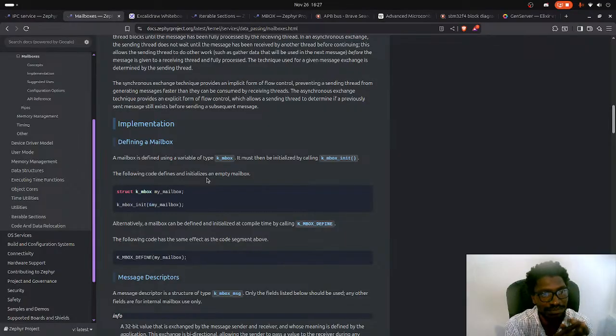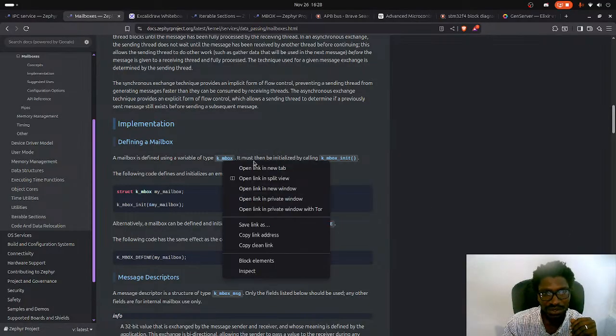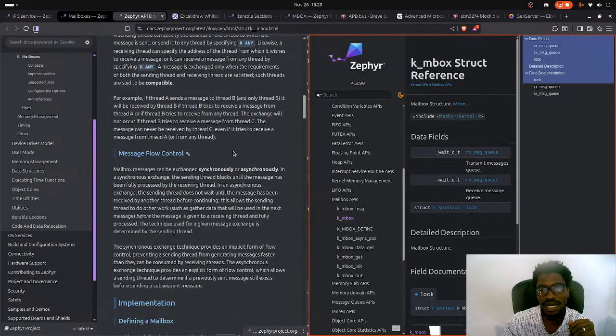So implementation, defining a mailbox. A mailbox is defined using a variable of type KMBox. This is some sort of struct that is defined in the kernel. You can always just open it up and look at it.